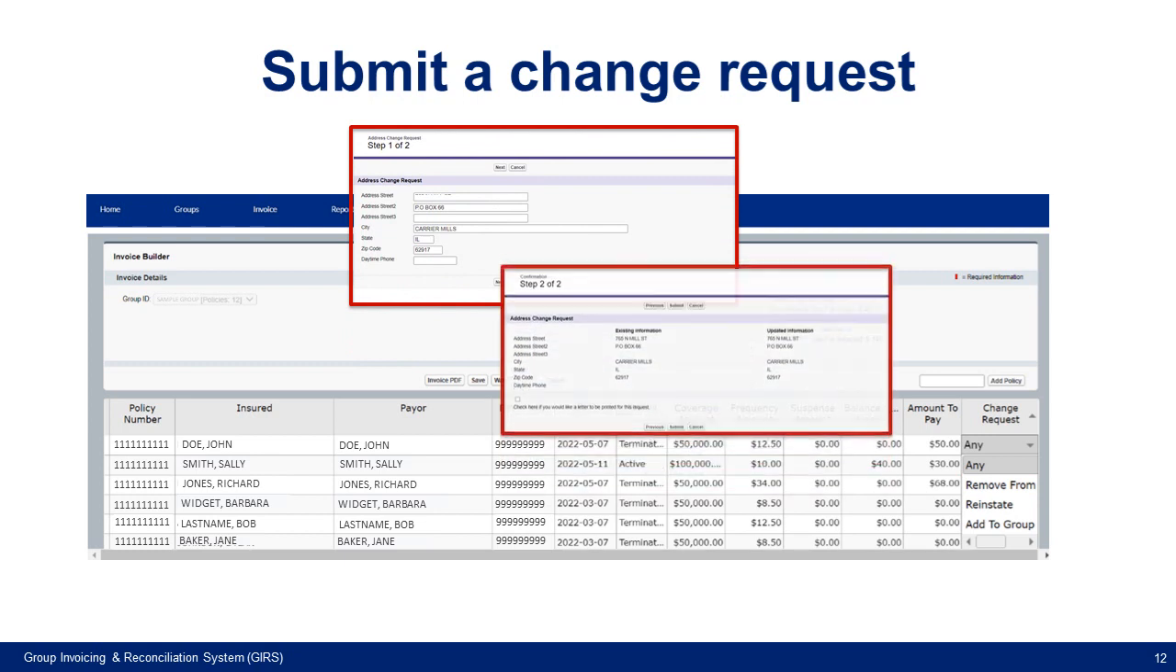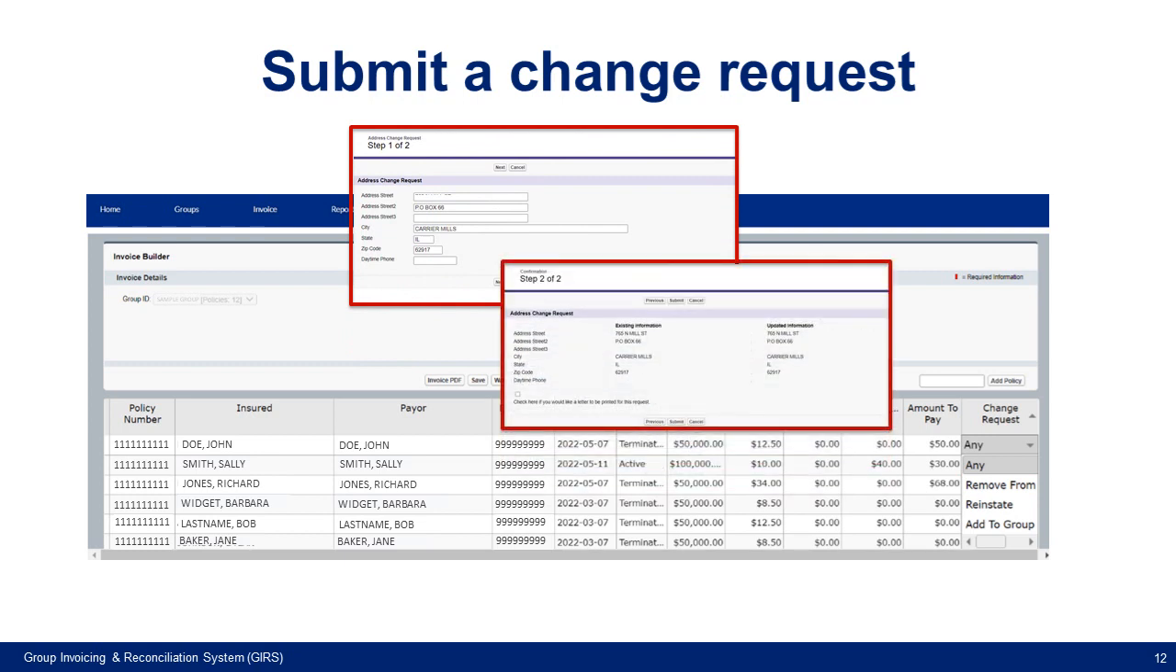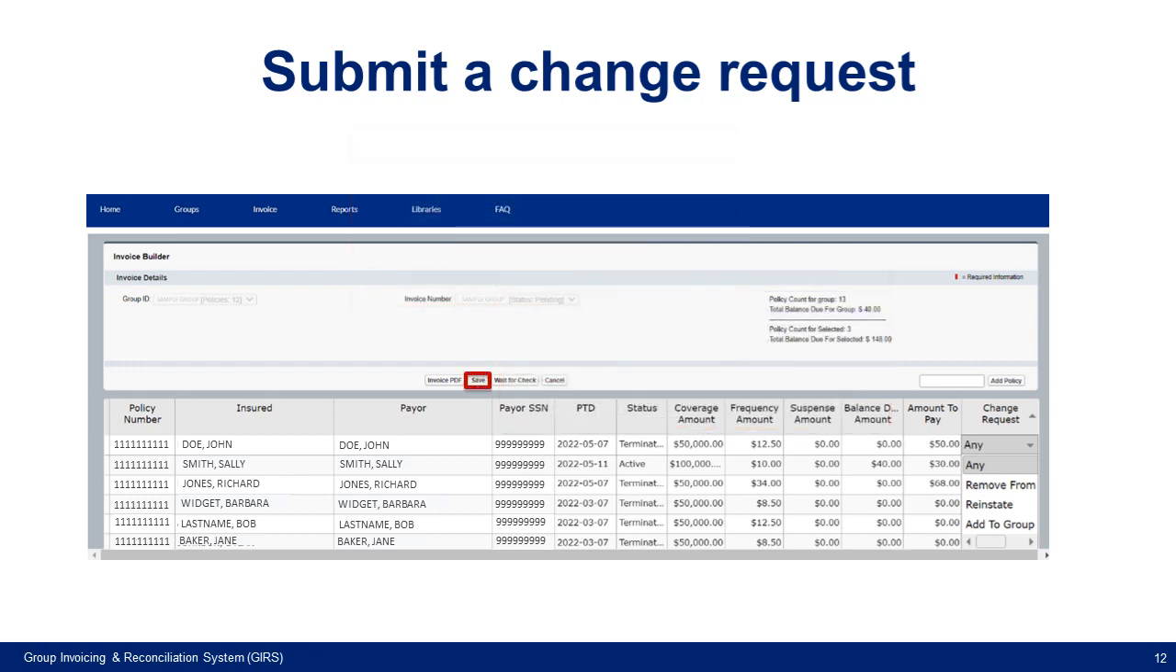The prompt will provide a mailing address for the payer of the policy or certificate of coverage. Select Save. If no premium or contribution is submitted for that specific insured or policy number, double-click on the amount under the Amount to Pay column to update. Future billing statements will be sent to the address provided.